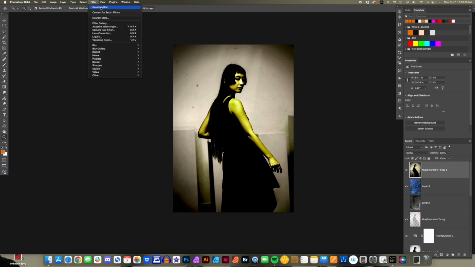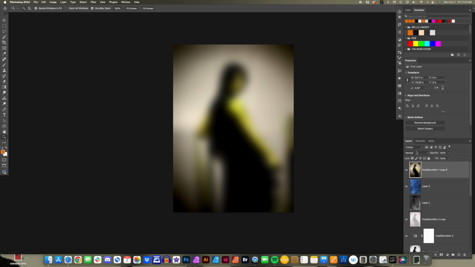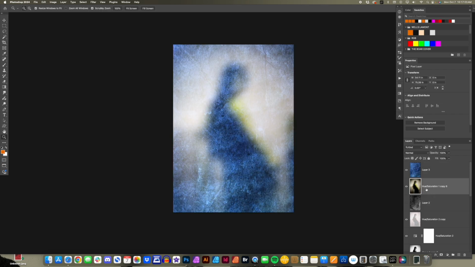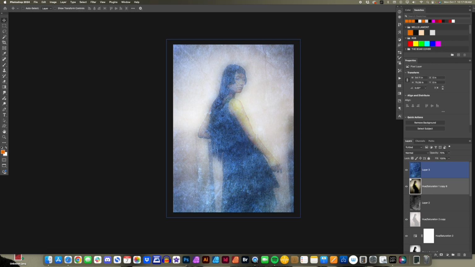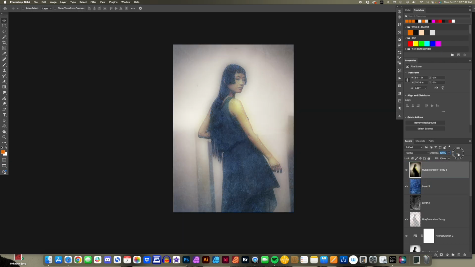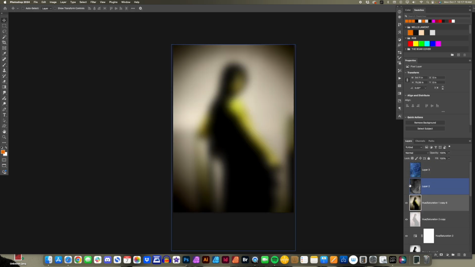Okay, let me try this blur thing. Gaussian blur. Something like that, maybe. See, drop that below the screen. There we go. Now we're getting there. So I just took this super blurred one, dropped it below that screen. Let's turn this screen one on too.